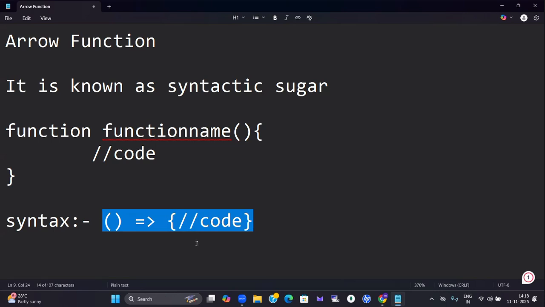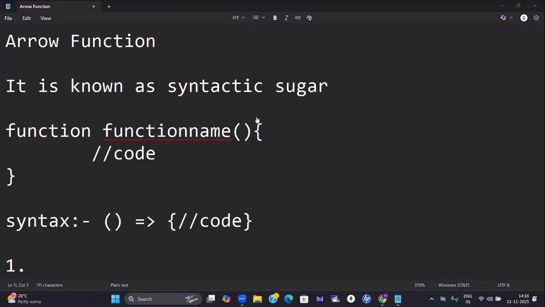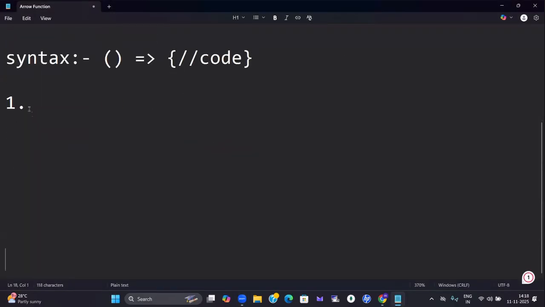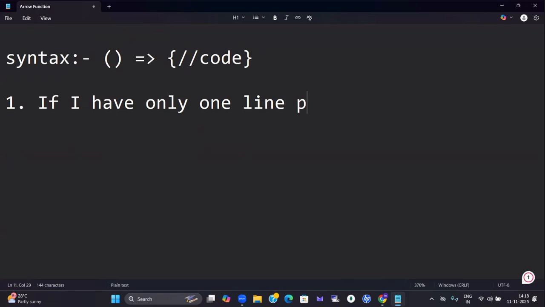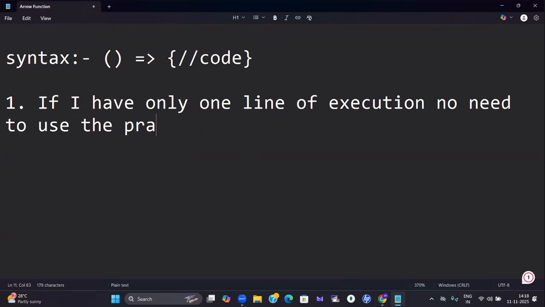Okay, so what is the first case? Case number one. In arrow function, we can pass parameters and data types. That one I'm telling you, Ray, I will type it. Don't worry, have some patience. So what is the first case? If I have only one line of execution, no need to use the parenthesis.